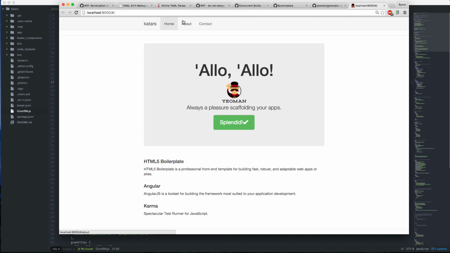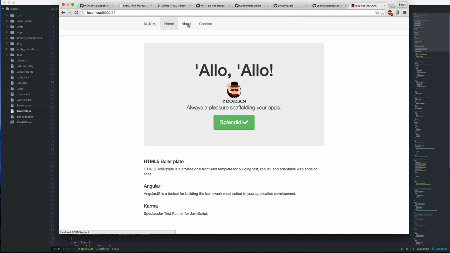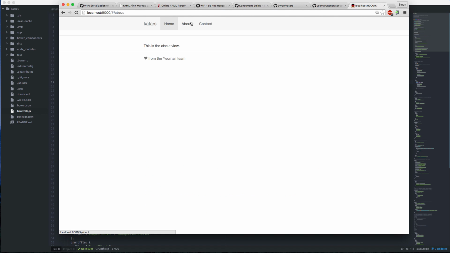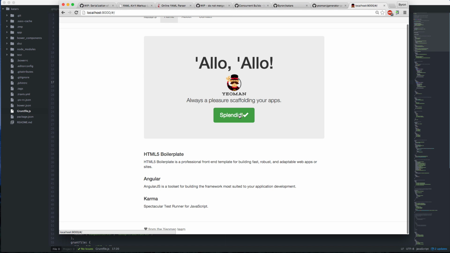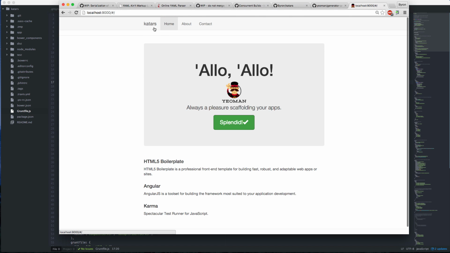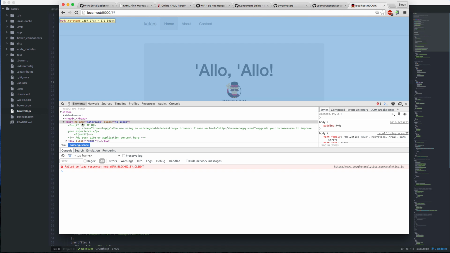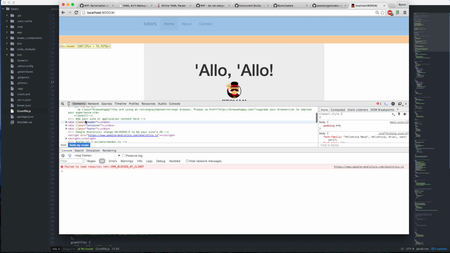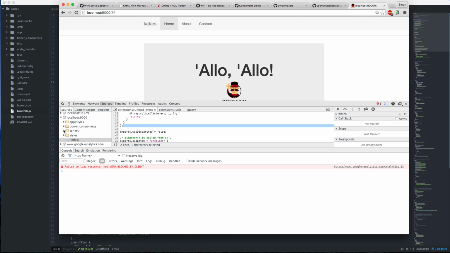And yeah, actually, I like it already. Can I just keep it? This is the About view. And I think this is already an Angular app, huh? If I'm not totally wrong. Let's have a look. No. Yeah. It's an Angular app already. Cool. What can you do?